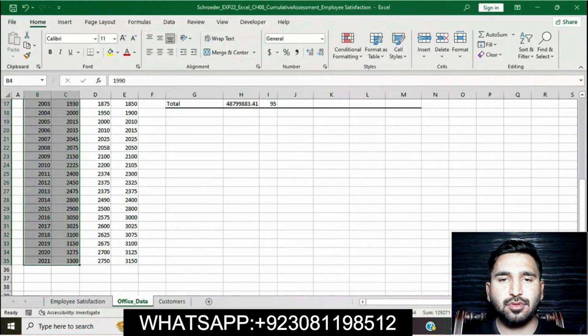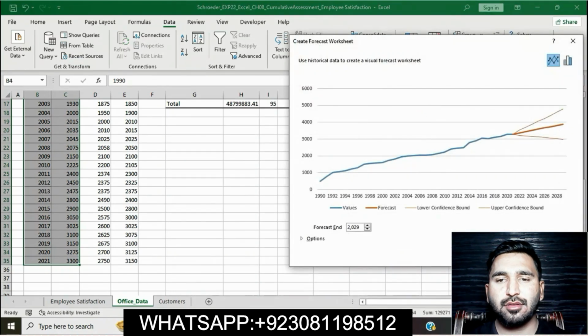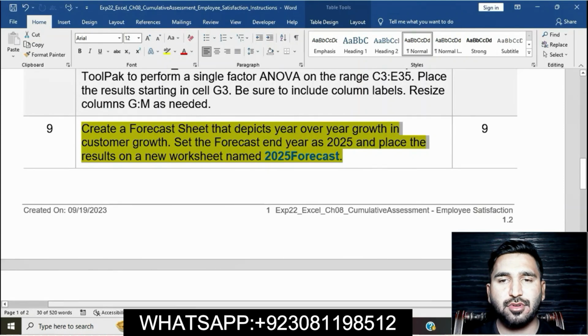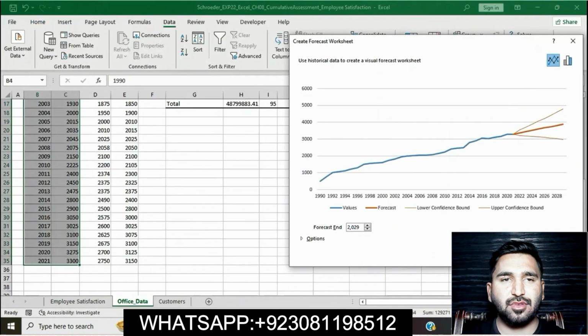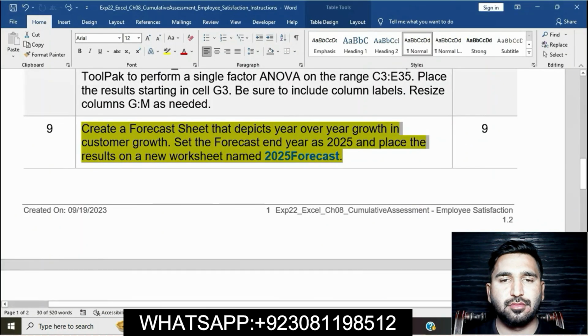Click on the Data tab, and then click on Forecast Sheet. Set the forecast end to 2025, and place the result in a new worksheet named 2025 Forecast.